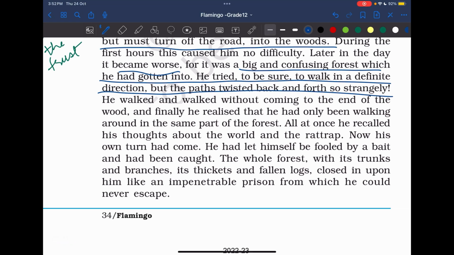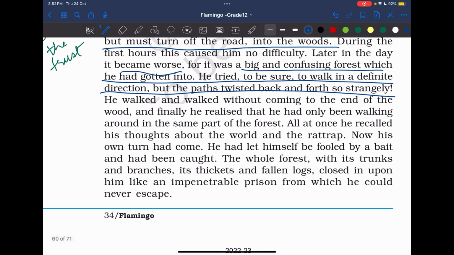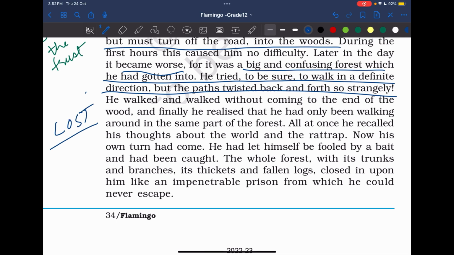He walked and walked without coming to the end of the wood, and finally he realized that he had only been walking in the same part of the forest. So basically what has happened, he has got lost in the forest now. That is being trapped in the forest. अब ये forest में जो lost है, lost in the forest is just similar to, equal to, trapped in a rat trap.